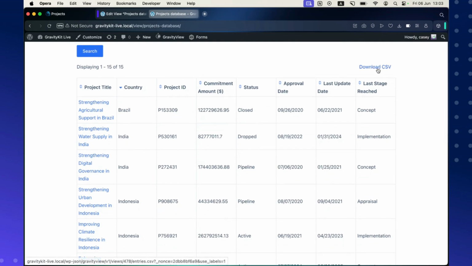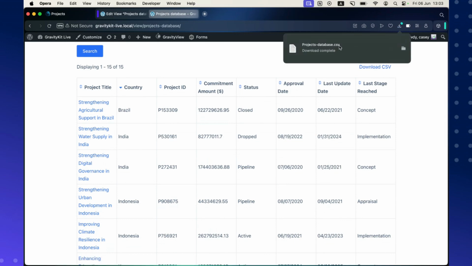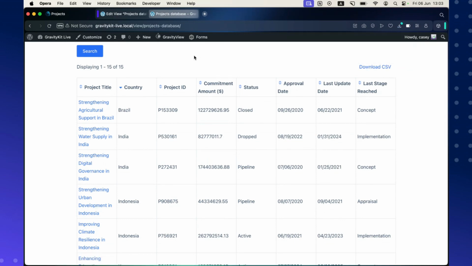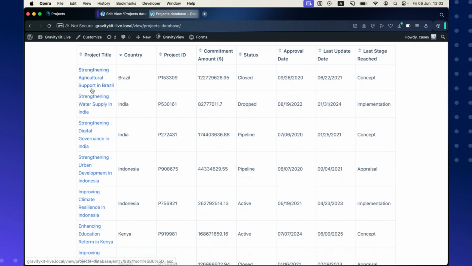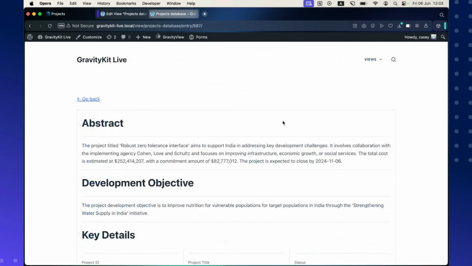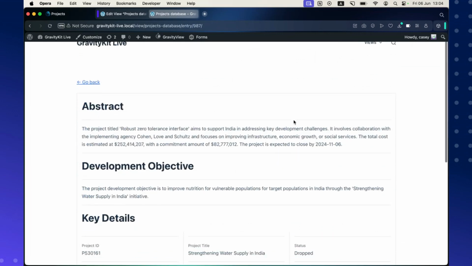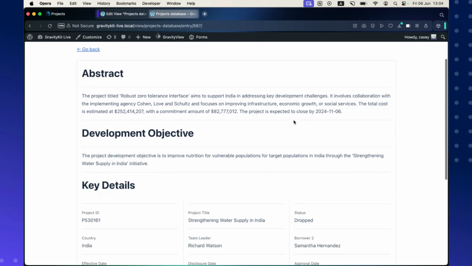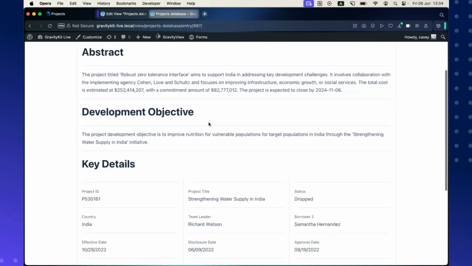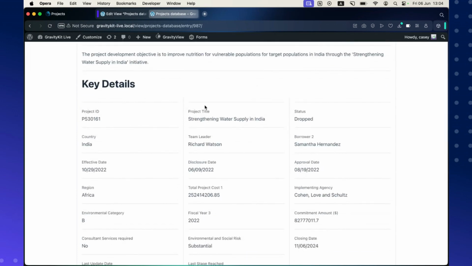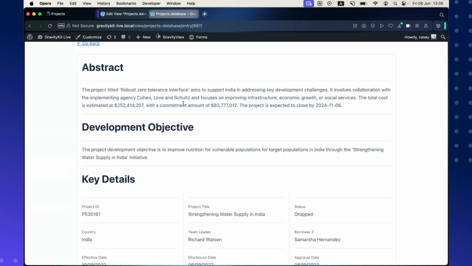We also have an option to download this data to a CSV file. And if I click that, you can see it downloads automatically. And then the project title is a link, so we can click on that to go through to the single entry page and see more information about that particular project, including the abstract, the development objective, and all of the other key details. So we got this question from a viewer who wanted to recreate this projects database using Gravity Forms and GravityView. And as you can see, we were able to do it in only a few minutes.